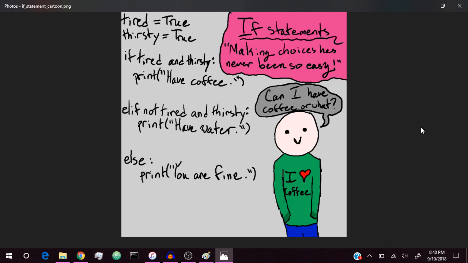This is a cartoon I made for this lecture. Today we're going to be talking about if statements, so we might use this example that we have here. We've got a lot to cover today, so let's get right into it.